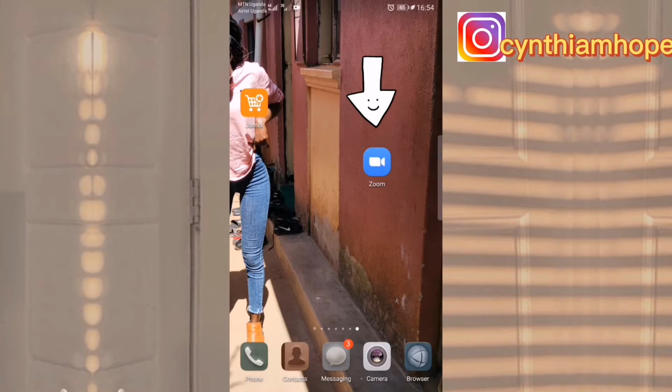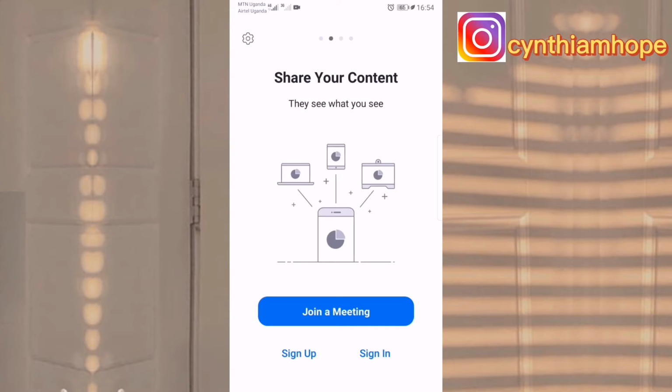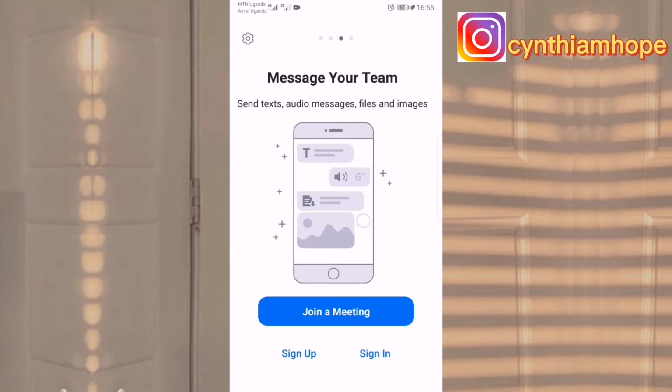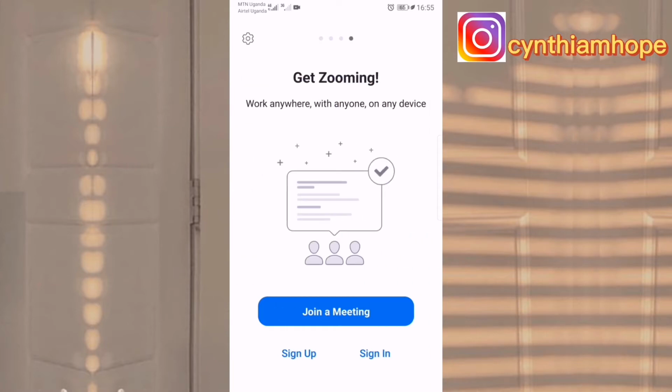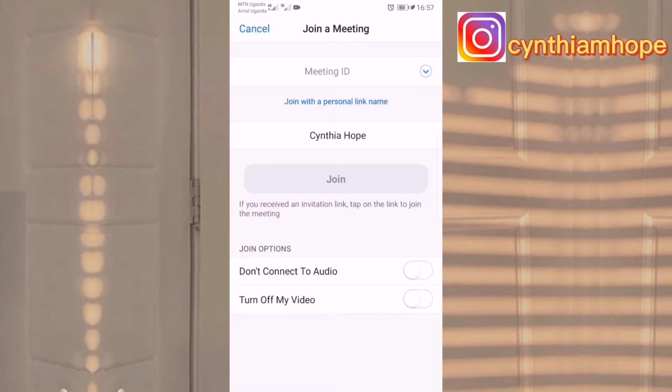So then I'm going to open my Zoom app. Once I open it, this is the display. Start a meeting, which simply means we join a video meeting on the go. Then we have join a meeting. We can either sign up or sign in if you already have an account. Then you'll be able to message your team. Then you get zooming. So number 2, we're going to learn how to join a meeting.